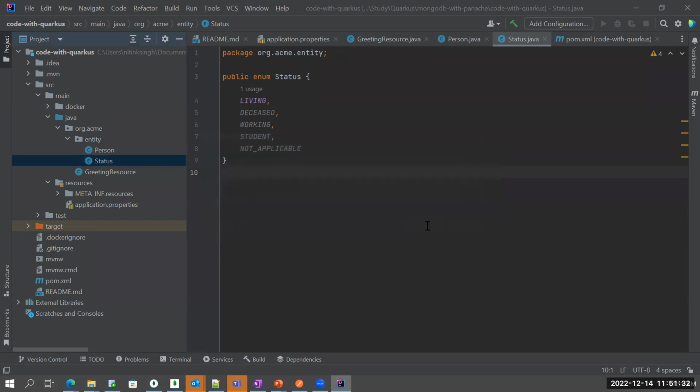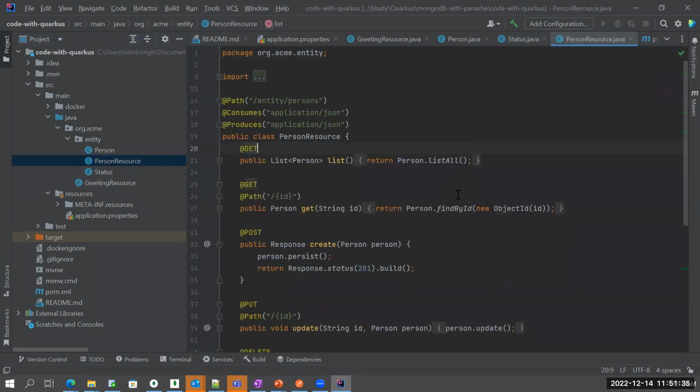So I go ahead, I paste this class here, and the person resource class is ready. Now in this class, the resource which I have created will be accessible at the path entity/persons. It consumes application JSON: the requests which we will trigger for the post, put, etc. will be using application JSON, and the output which it will produce is again application JSON. I'm calling this class person resource.